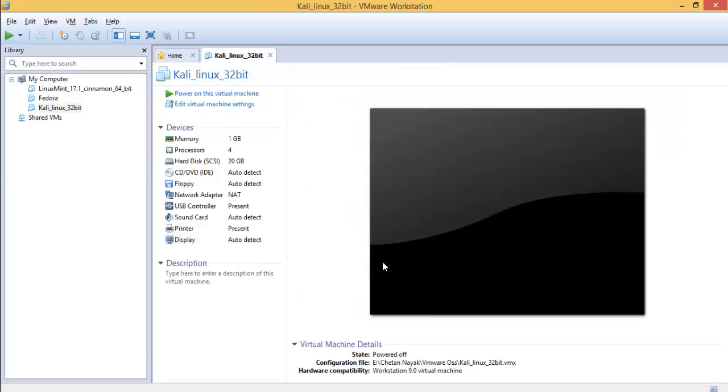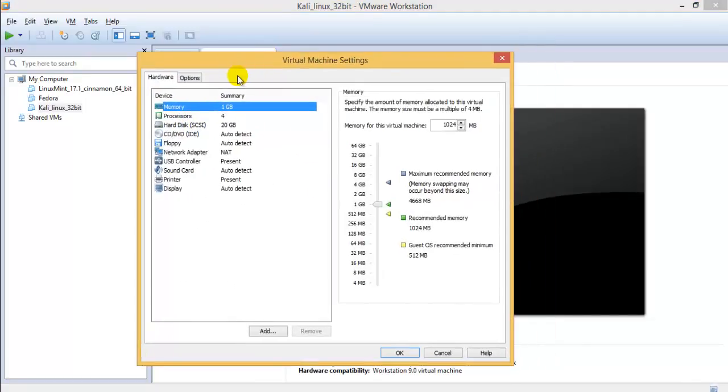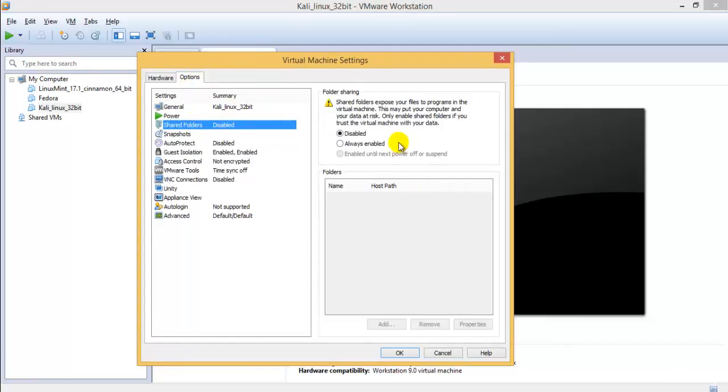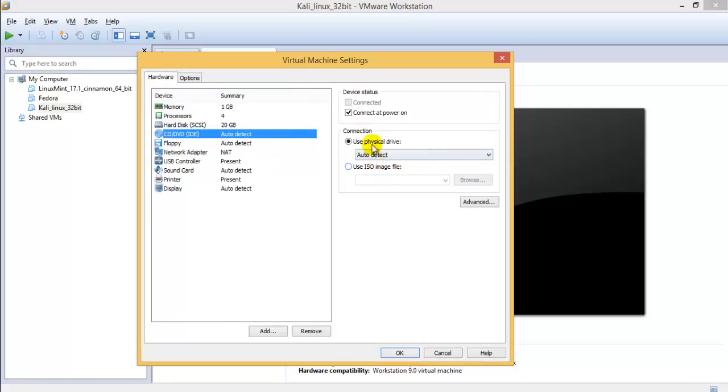Finish. Perfect. And once I have it over here, before I go ahead and install it, I need to click edit virtual machine, because we need to insert the ISO that we had. So shared folder, I will select always enabled, and let's check where we have CD. We need to use ISO image rather than using a physical drive.